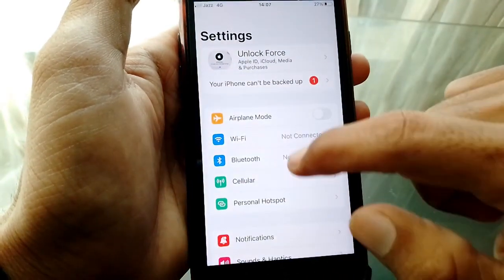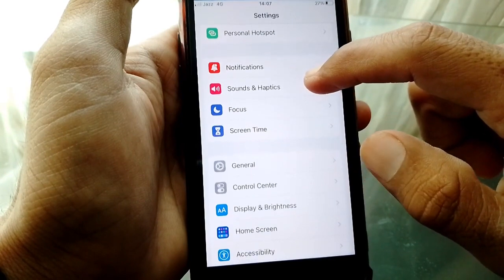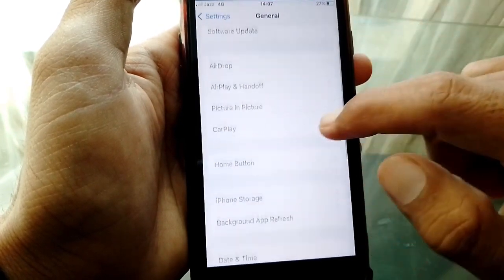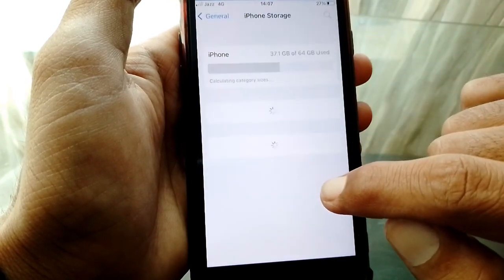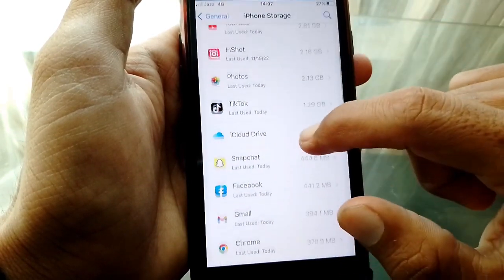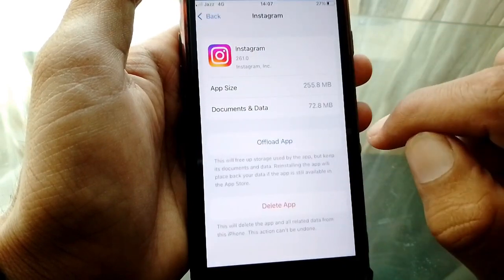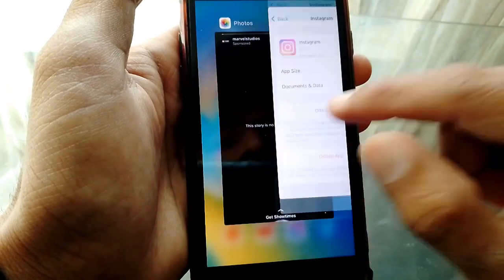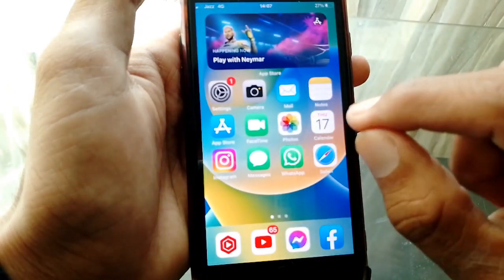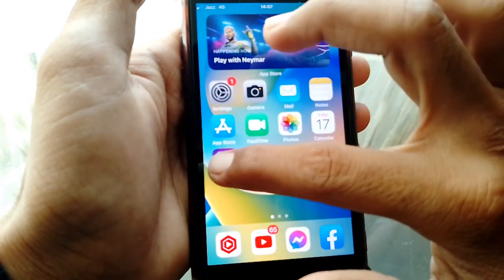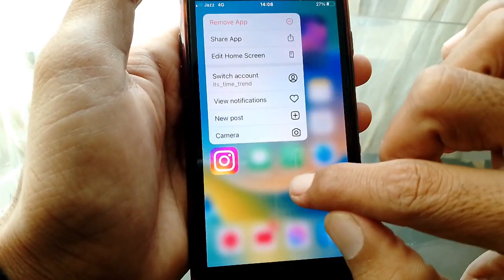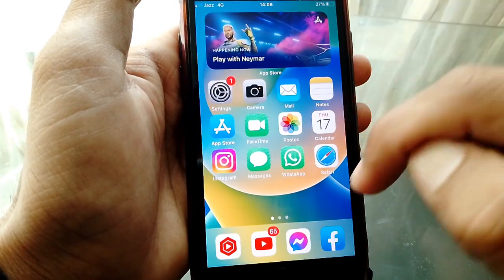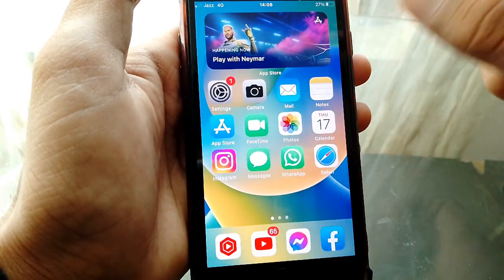just simply open settings first, and from here just tap on General. Now from here you have to go to iPhone Storage, wait for a while, and then locate Instagram. You have to offload the app from here and then reinstall it. And after that, just simply hold this one, and then remove the app, and then restart your device, and then reinstall the app, and after that check whether it's fixed or not.